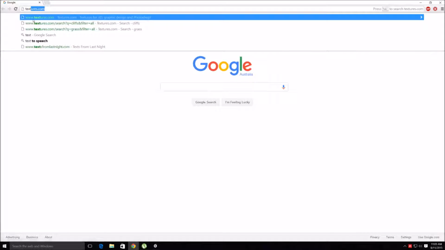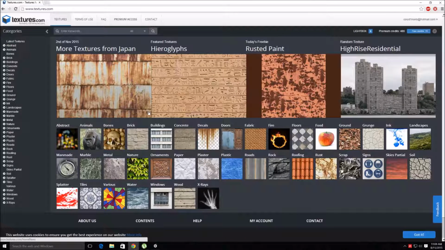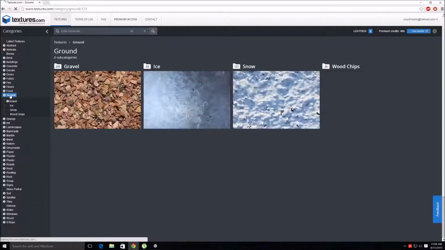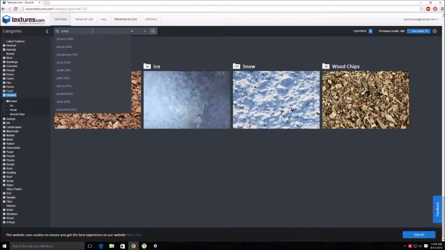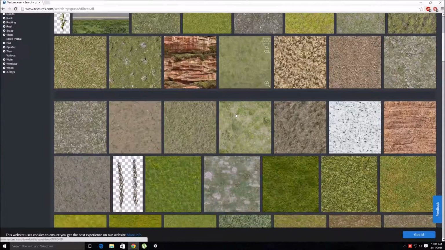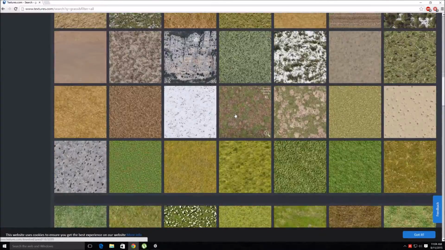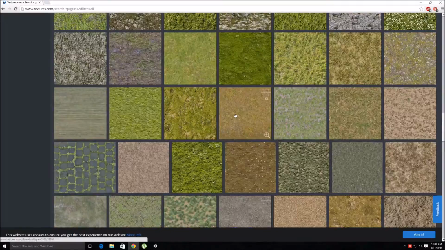go to www.textures.com, which used to be CG Textures, but now they've changed their name, and you will have a massive variety of textures to choose from here. As you can see on the left here, we have all these things. There's ground, so if we click on ground, we've got gravel, ice, snow, wood chips, or you can just come up here to enter keywords. Just say we type in grass. We have 847 textures for grass, which isn't too bad at all. So just scroll and see which one you like.